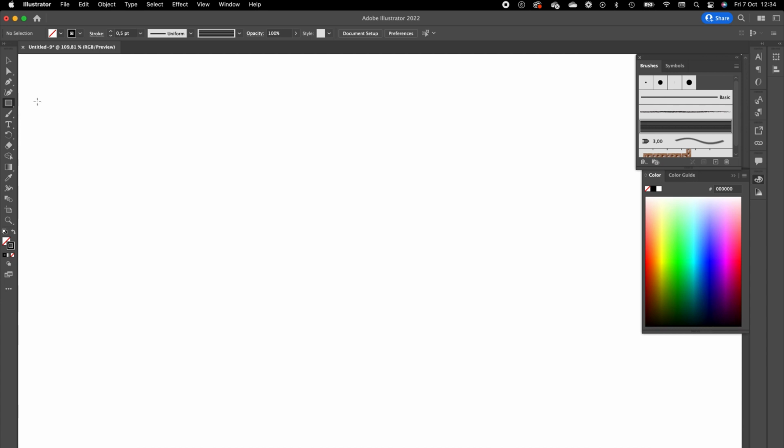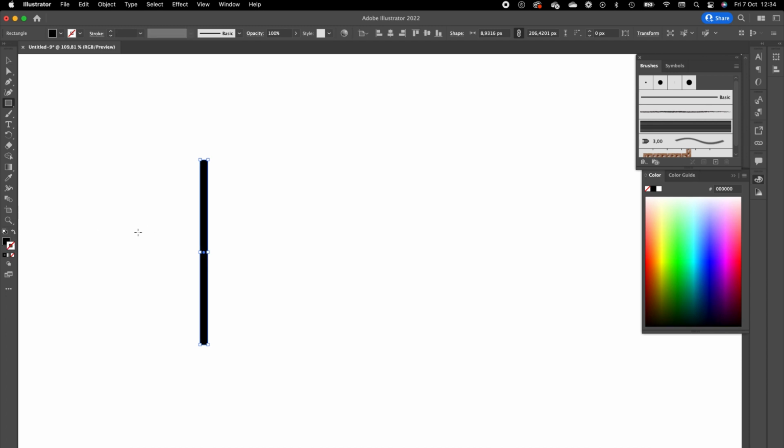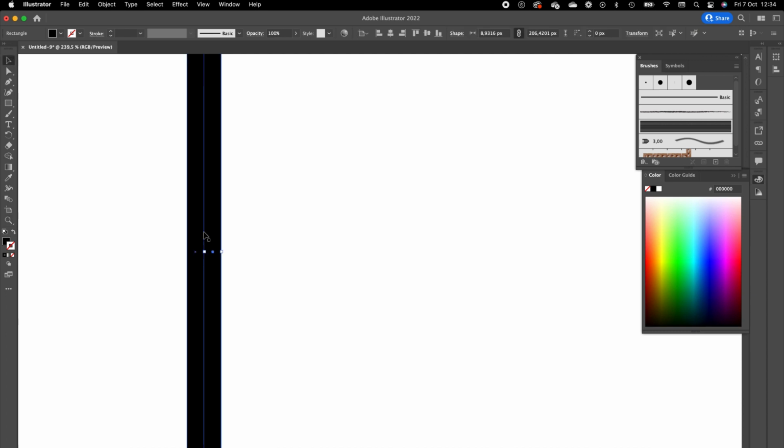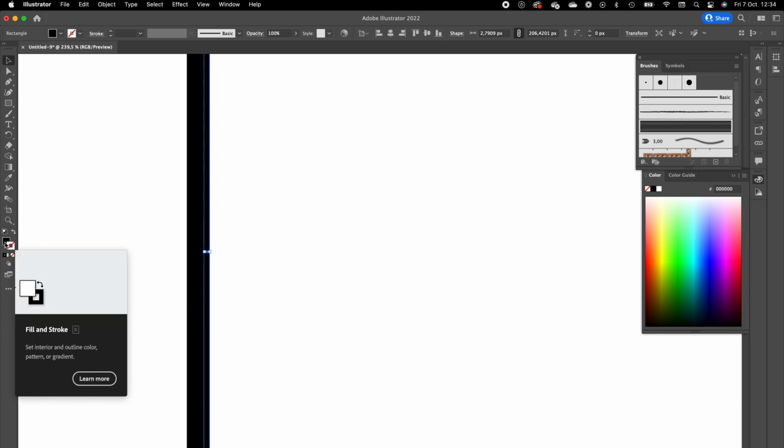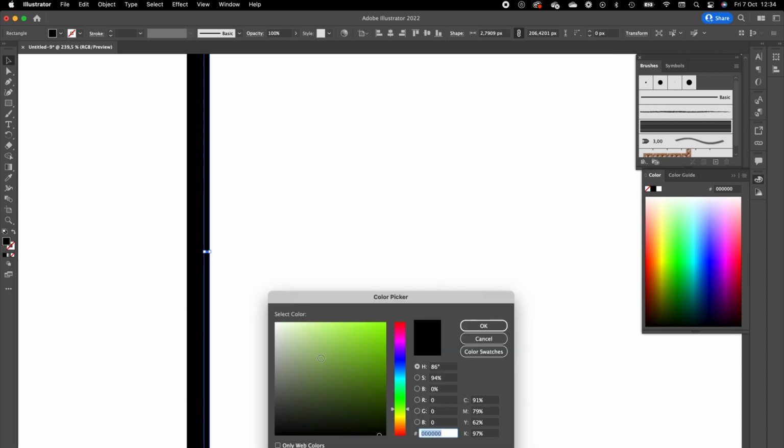Okay, so first of all, we want to create the brush. Select the rectangle tool. We want to make a long, small rectangle. Give it a black fill color. Now we want to select the rectangle and drag it to the right side while holding Option and Shift. We want to make this line a thin white line. Double click on the fill color, on the black color, and drag it to the top left.